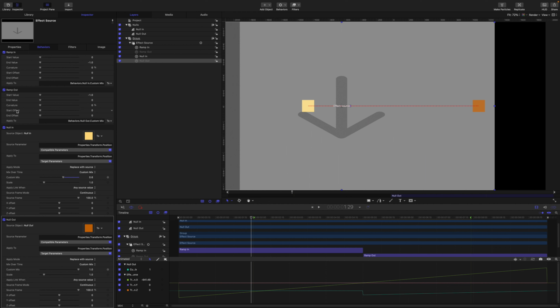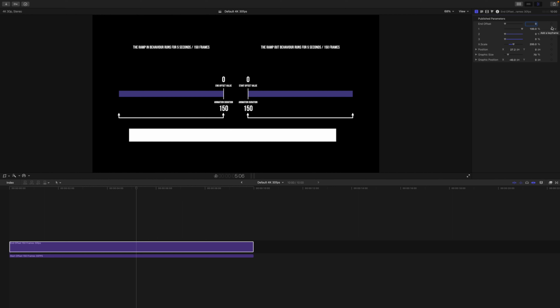But before we do that, let's jump into Final Cut Pro so I can give you some more detail on how this method works. Alright, let's use these graphics here to demonstrate what happens in Final Cut Pro when we put the offsets, the start or the end or both, onto a slider in the motion template and then publish that slider to use in Final Cut Pro.